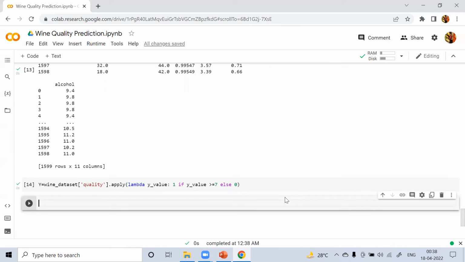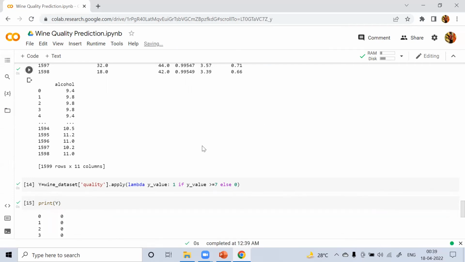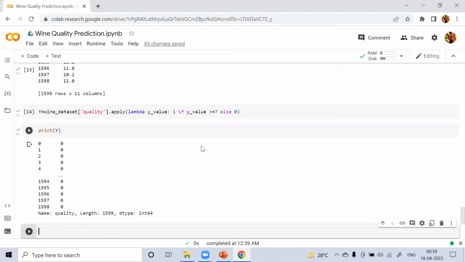So let's print our Y value. So this is our Y value. Here the lambda function, lambda is generally an anonymous function. Lambda is used for this kind of operation where we need to replace the value. So here we are using a lambda function.